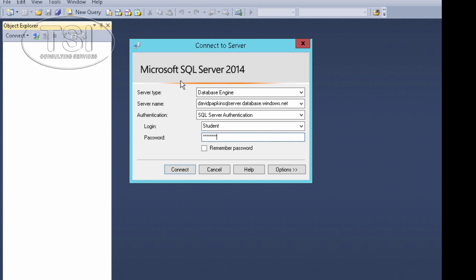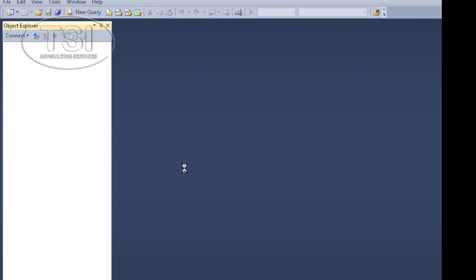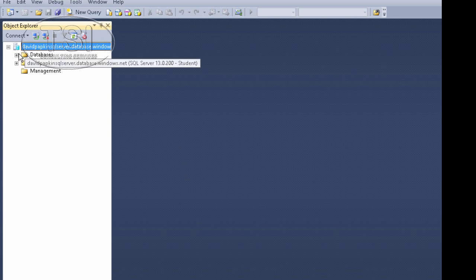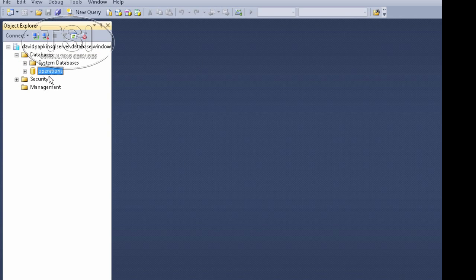Now the next thing I'm going to do is use SQL Server Management Studio, and I'm going to connect to that server name using SQL Server Authentication. Now notice you'll see I have the Operations database there.